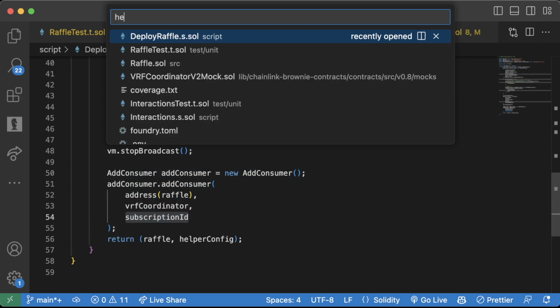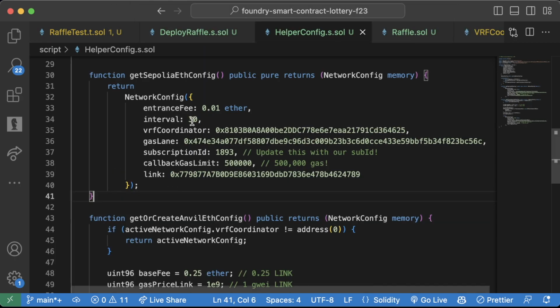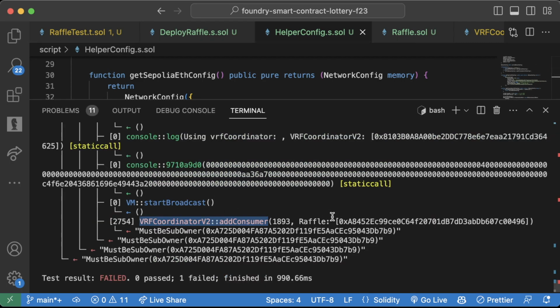So if we go back to our helper config, in here we're saying we're using subscription ID 1893. So what we could do for our test is use 0 and just recreate a new subscription, but we don't want to do that. We want to test with the actual subscription ID. So how do we actually do this? The reason we're running into an issue here is because of who the deployer is, who the private key is. This error that we're getting, only the person who launched the subscription can do this.